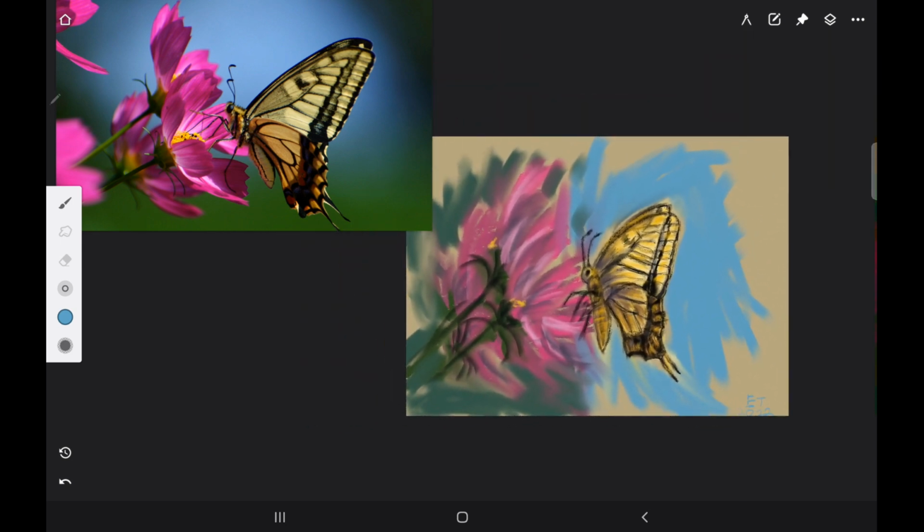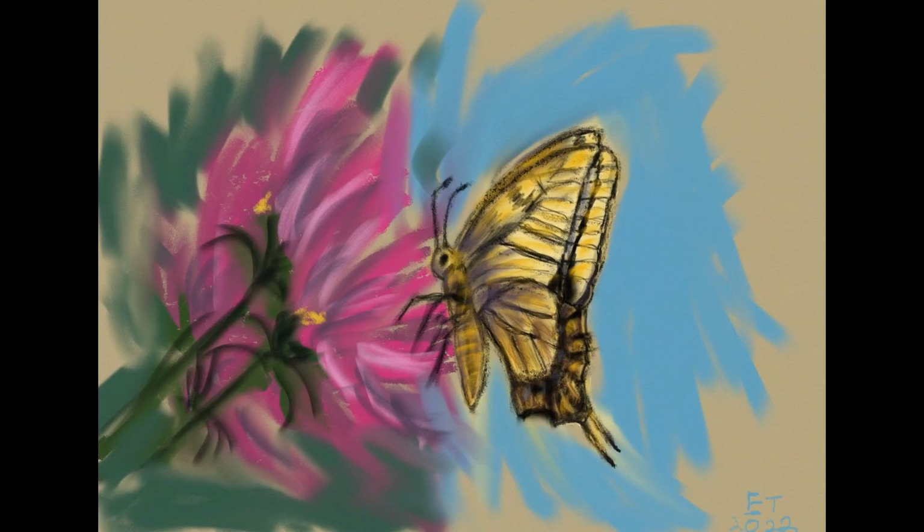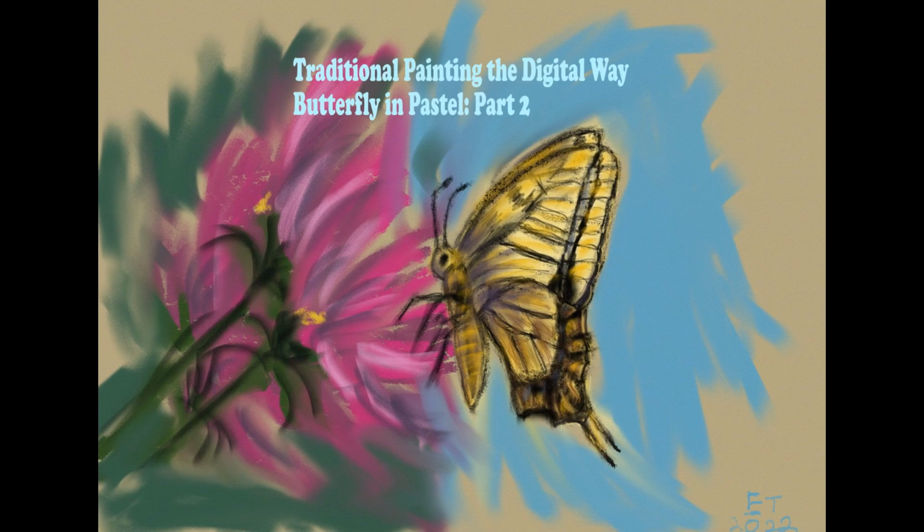And then here I just went ahead and signed it and left the edges looking really rough, and the butterfly again is the center of the attention because it's more refined than the rest of the painting. And so that gives it that really neat vignette effect. So this is the end of my Butterfly and Pastel series.